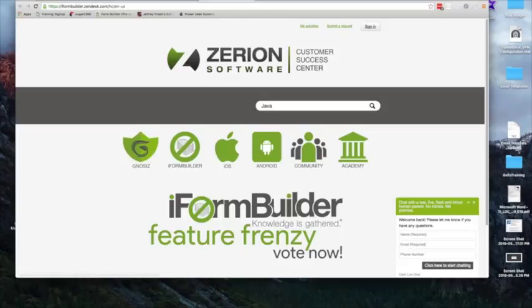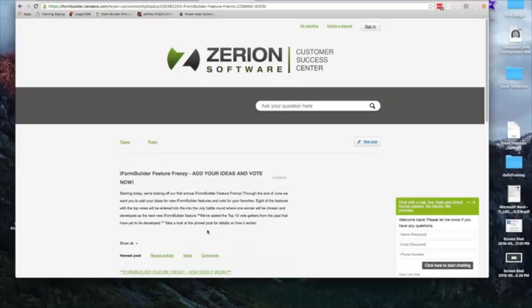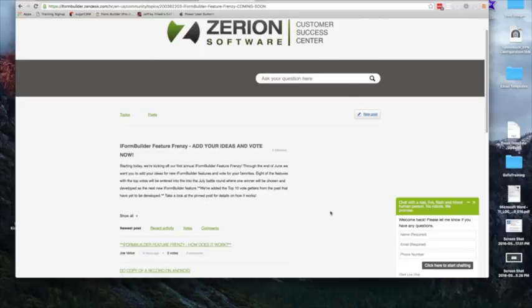You'll also notice right now we have our iFormBuilder feature frenzy. This is happening now, and it goes to the beginning of June. What we're asking of you is that we want you to come in here and give us some of your new ideas and feature requests for the iFormBuilder platform. 8 of the features, if they get to the top, will then be entered into the July battle, and whichever is the winner will then be added to the platform. So be sure to check this out and come visit it if you have some time later on today.